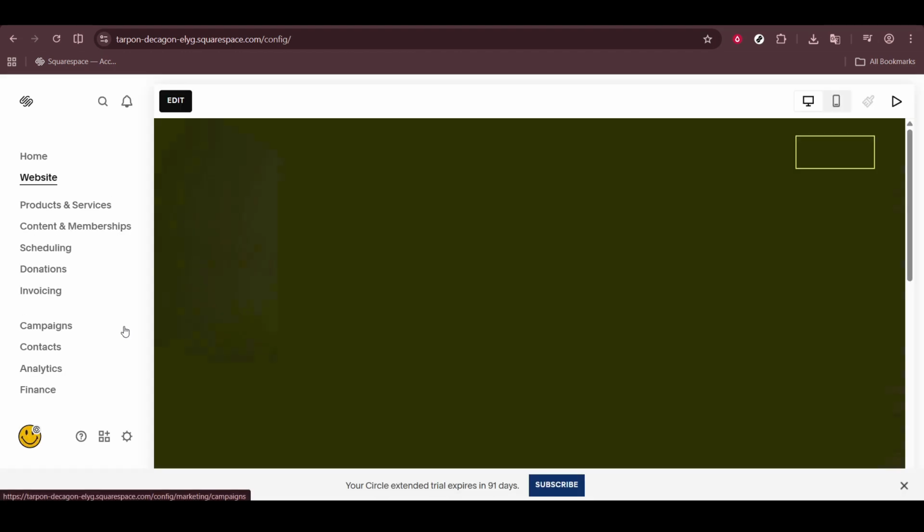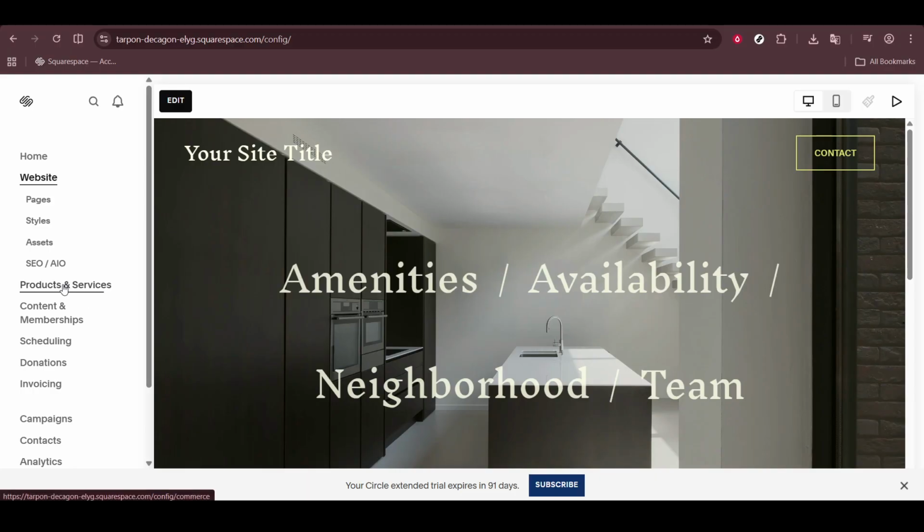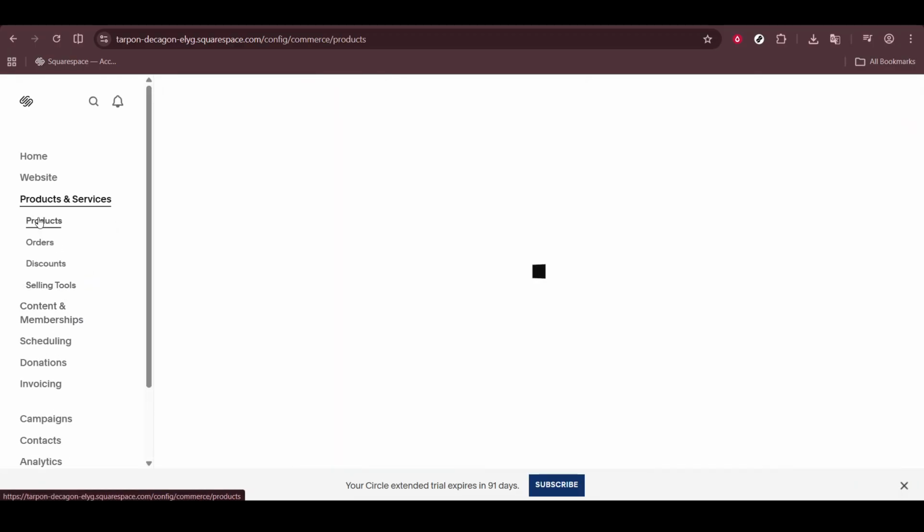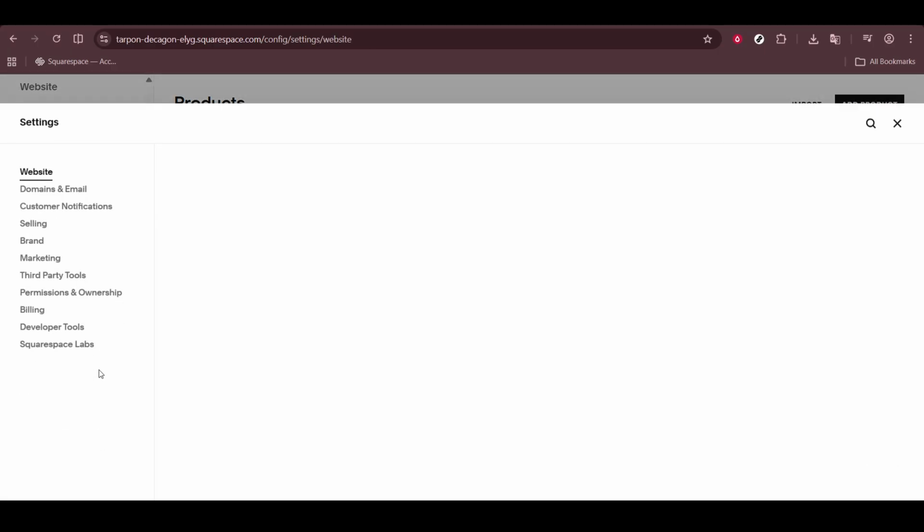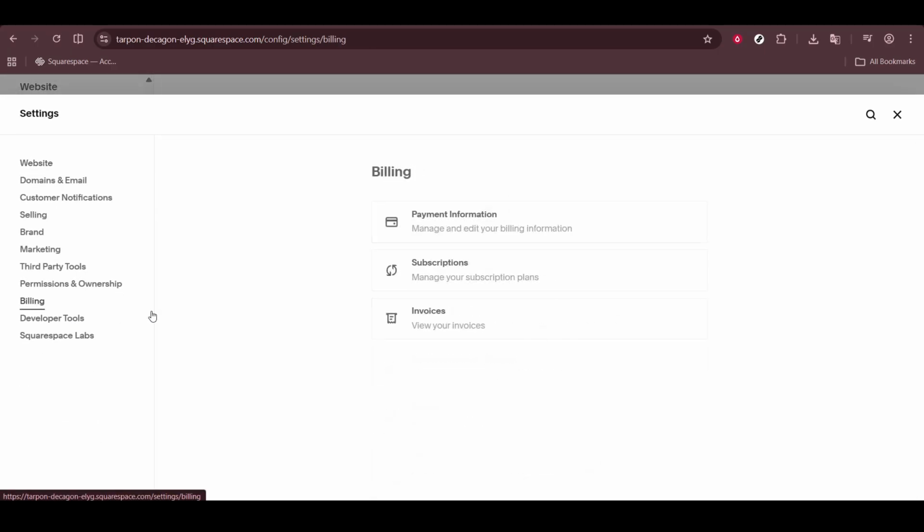From the left-hand navigation, look for your site's settings. Inside Settings, find Billing. This is where Squarespace stores your billing address and payment information for your account. Click Payment Information, then choose Add Payment Method.